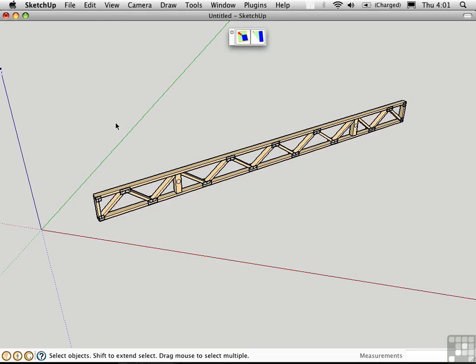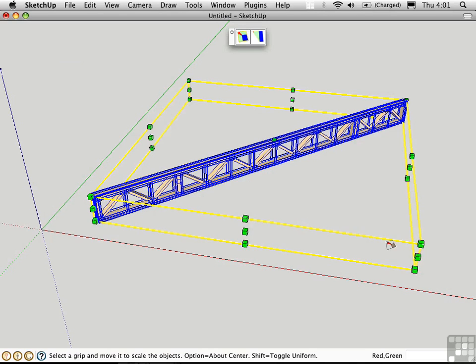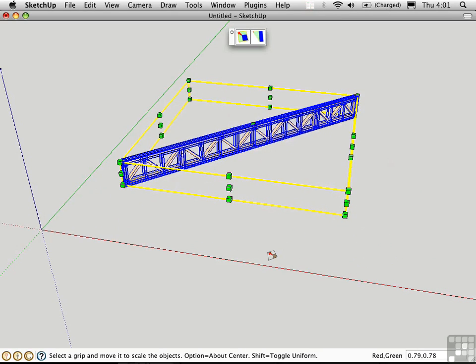You can run into challenges when trying to scale objects that are at an angle with respect to the red-green axes. Take this engineered truss, for example. If I try to scale it using the SketchUp Scale tool, I get handles that are arranged according to the red axis and green axes. This doesn't really let me be accurate. If I try to do this numerically, something's going to get distorted.